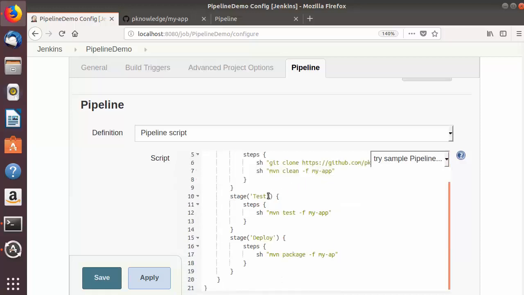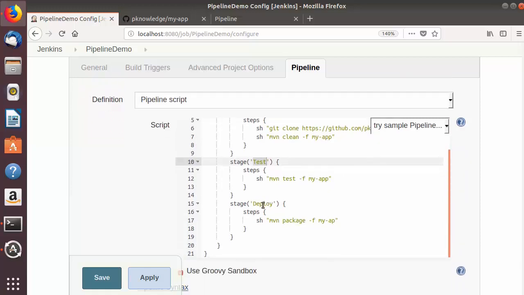And in the second stage, we are going to run the test. So we have written this command. And in the third step, we are going to deploy our project, and I'm going to use this command for that, which is maven package. And I'm going to repeat once again.